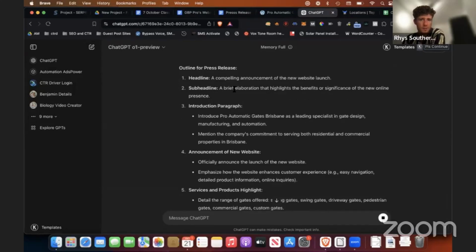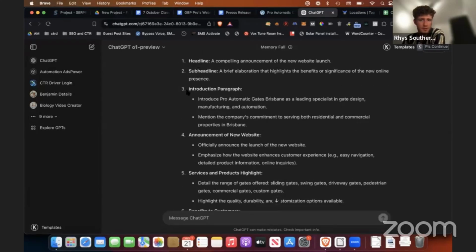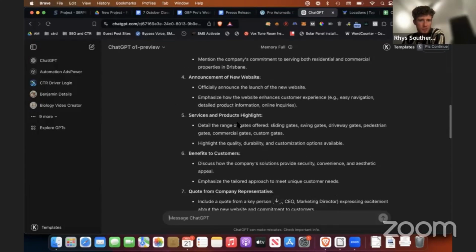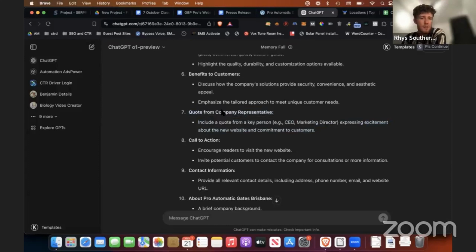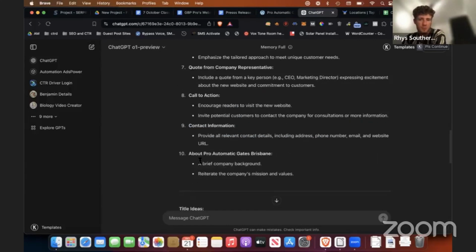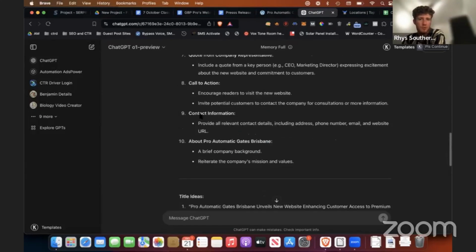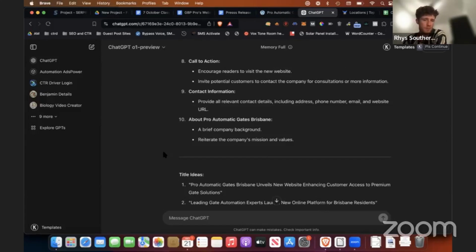So a headline, sub-headline, pretty standard with press releases, introduction, announcement of the new website, services, benefits, a quote. Generally, you're going to see a quote in a press release as well. That's super important to make it look legitimate. So this is a pretty good idea. This is a pretty good brief. Call to action, contact information, and then about the company. So this is spot on.